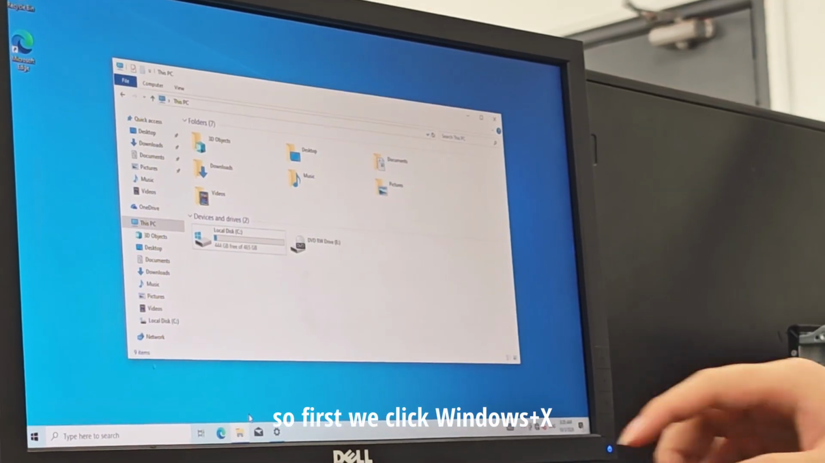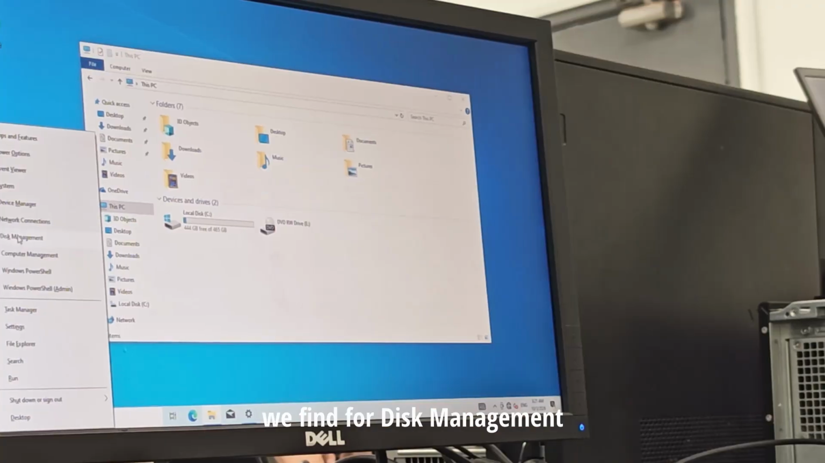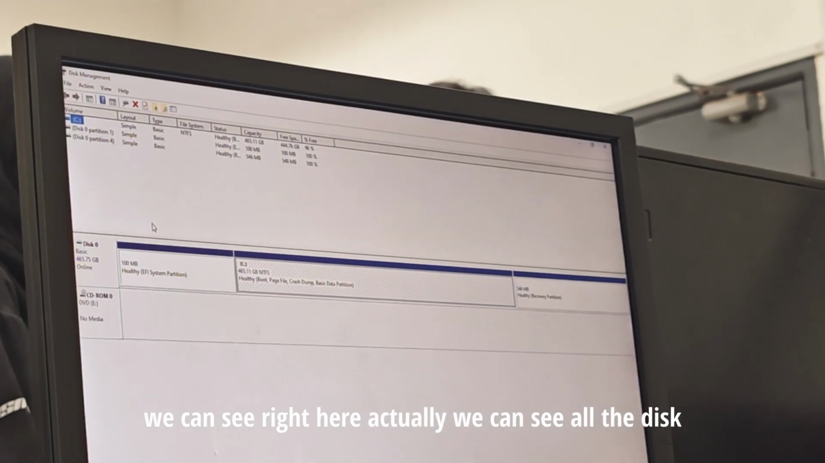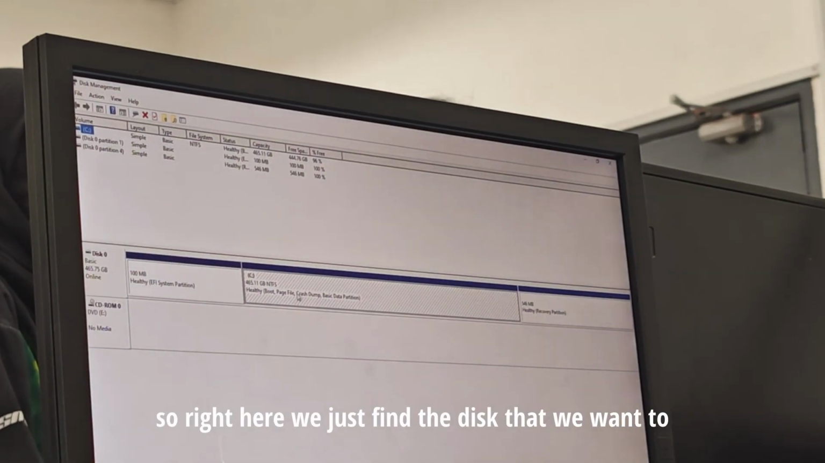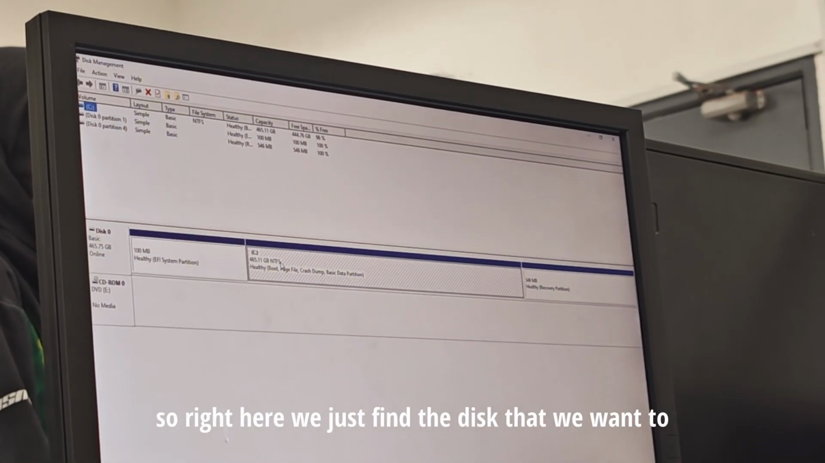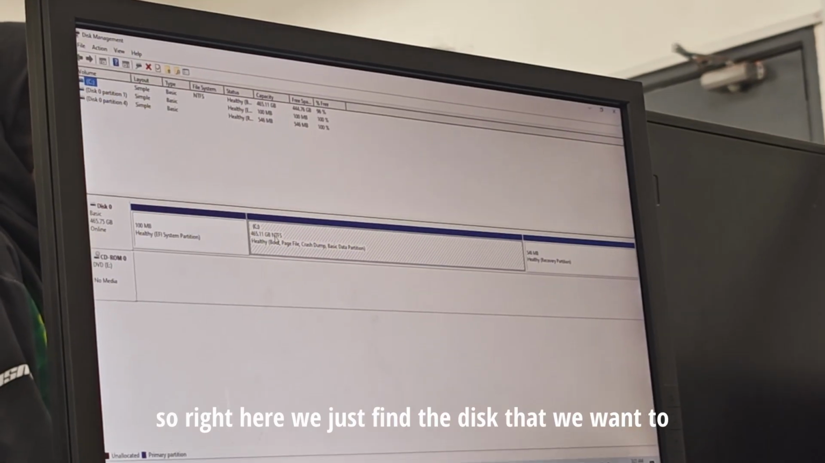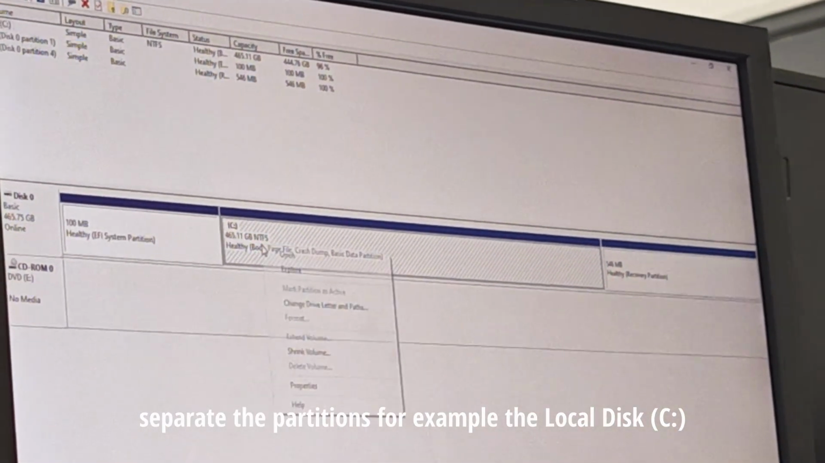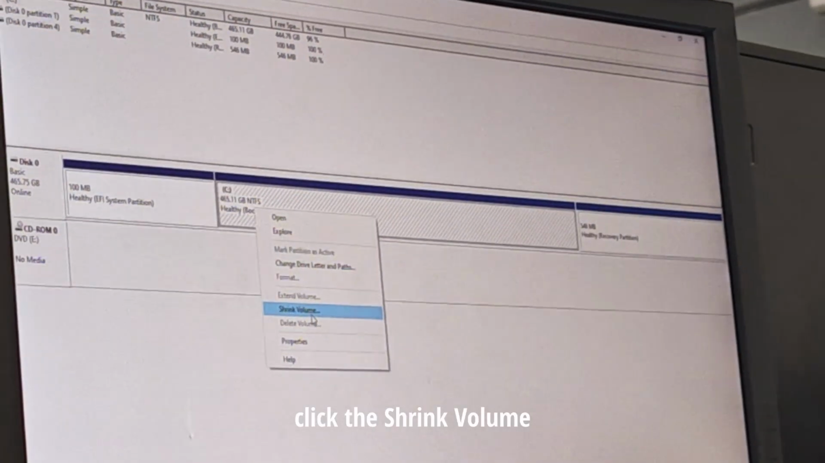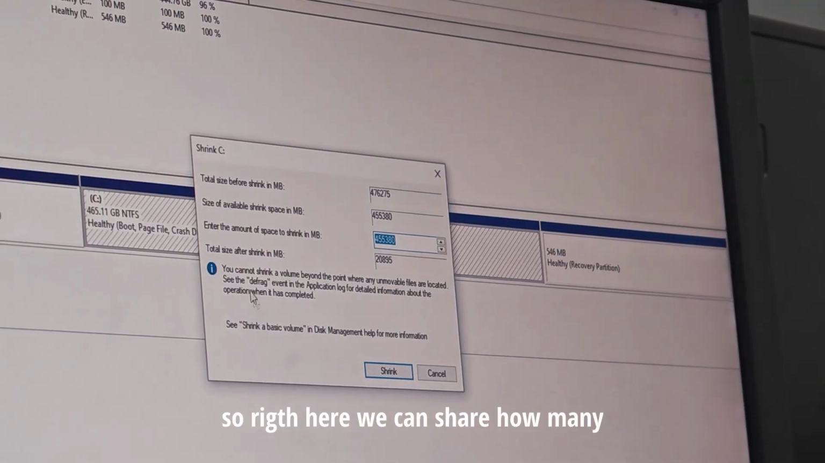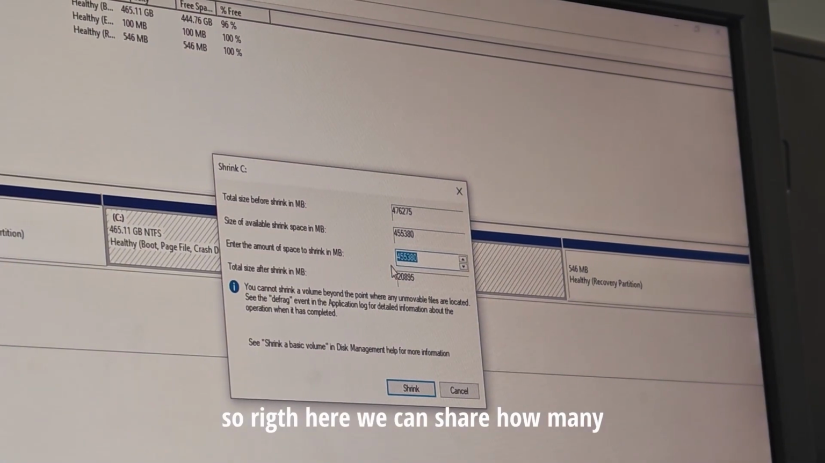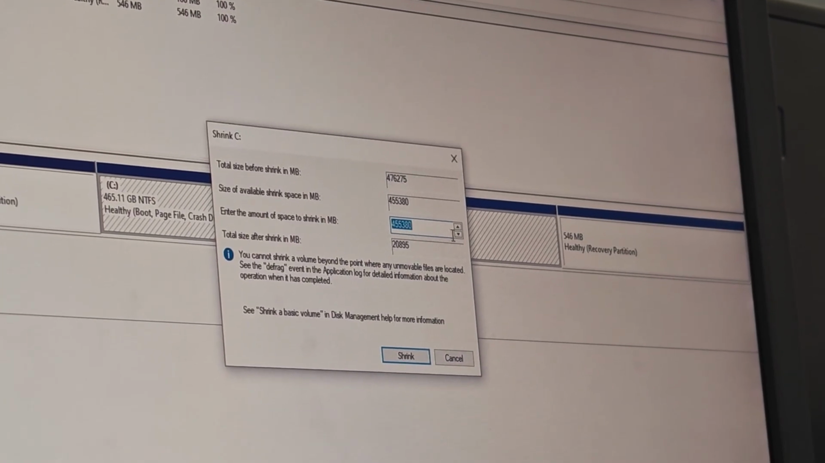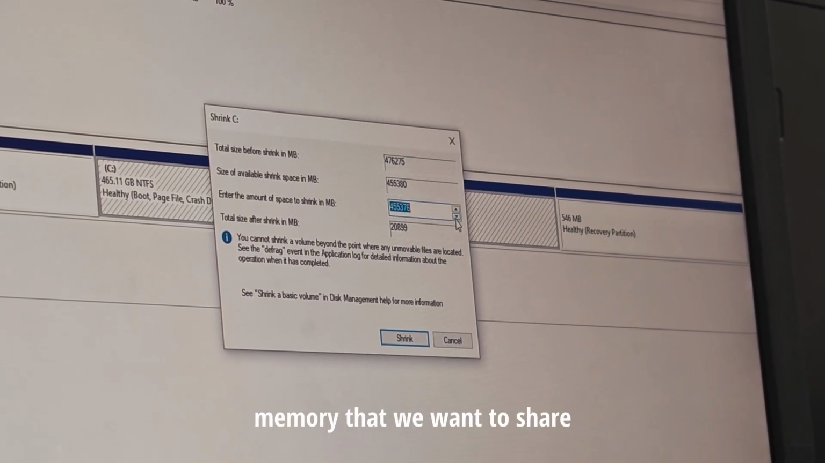First we press Windows plus X and find disk management. We can see all the disks. Here we just find the disk that we want to separate into partitions. For example, our local disk, the C drive, we right click and choose shrink volume. Here we can choose how much memory we want to shrink.